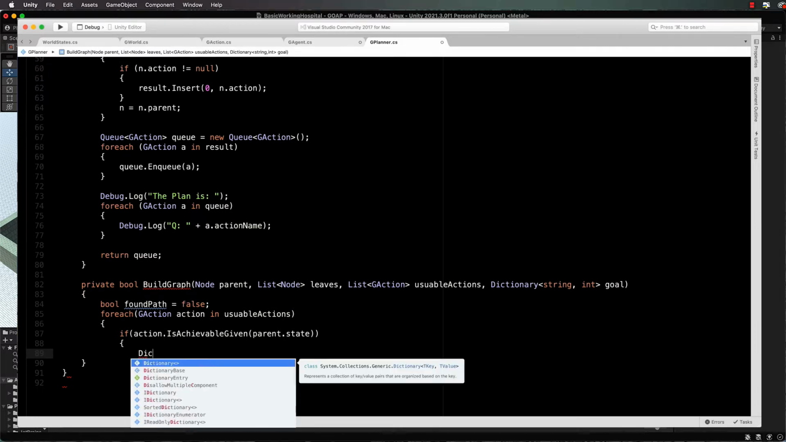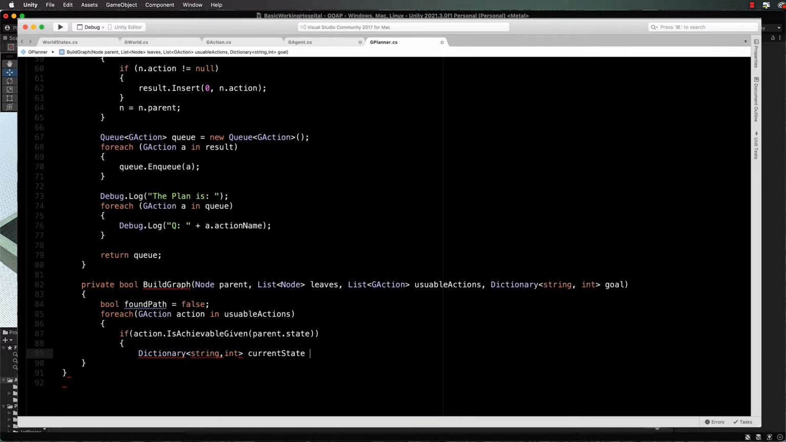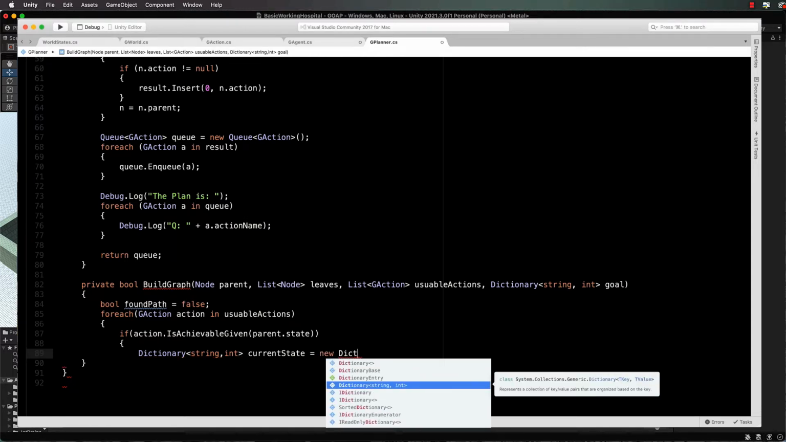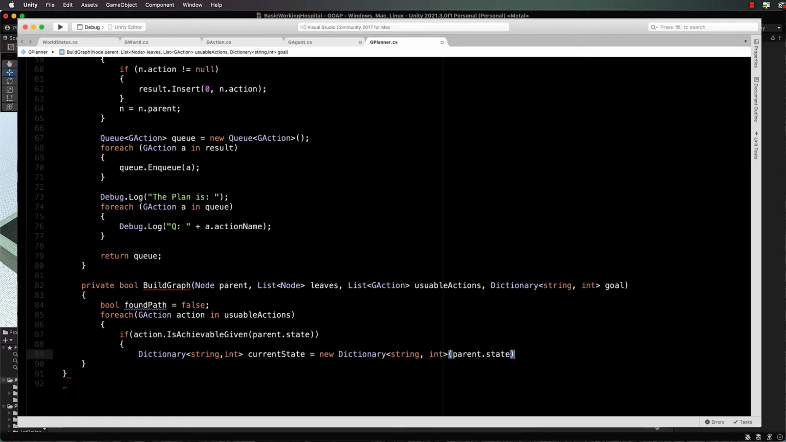So at this point we'll go Dictionary string int currentState equals a new dictionary of string int, but it is being copied from the parent state. So the first time we come in here, the list of states, remember they come from the very first node, and that first node is the starting node, and it has a list of all of the world states in it. So the first time we come through, currentState is going to be filled up with the states of the world. Now the idea with currentState is as we go through all of our actions and build up our branch, that we keep track of everything that's being satisfied and all the conditions that are changing as we're going through.